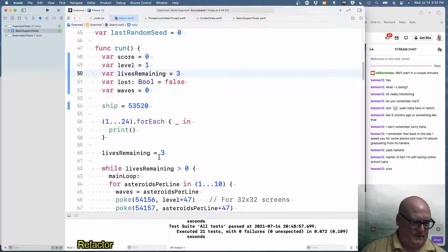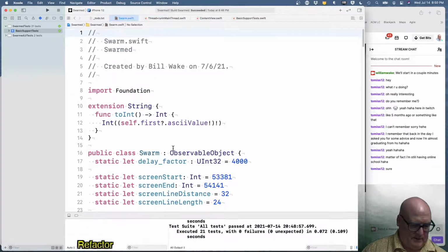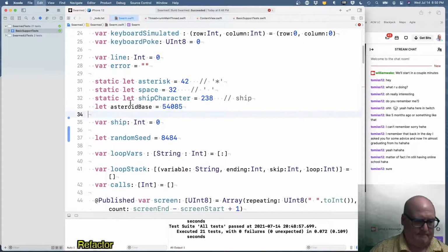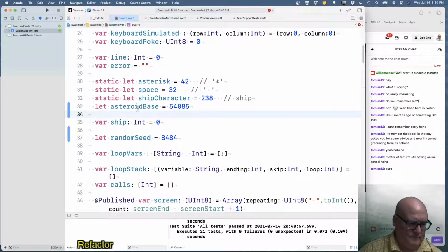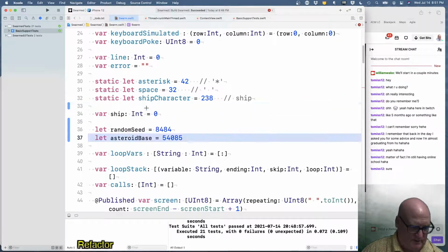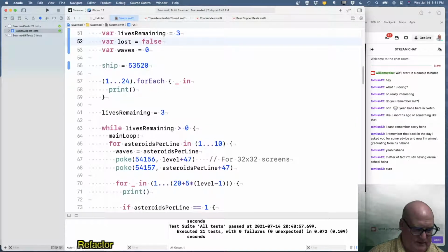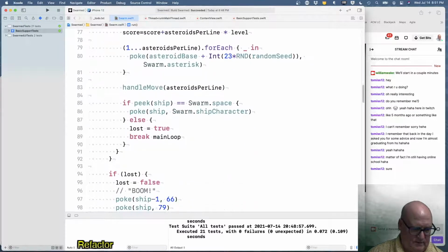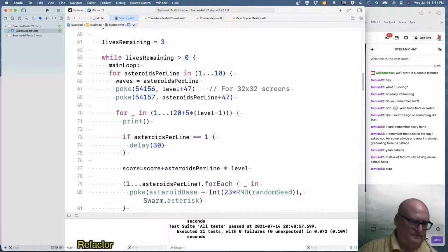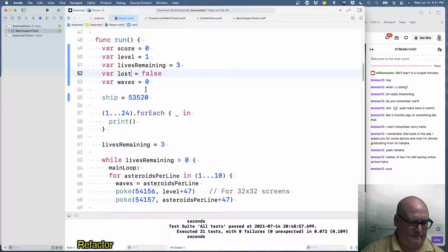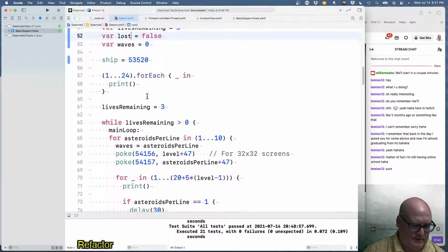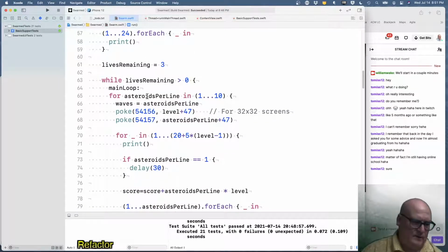Asteroid base, okay. I'm going to pull that up here too. Let's move it down a little bit. Okay. Constant. Lost is false. I think we want that to start false. Yeah. Waves is 0. Ship. Okay. So we sort of reorganized declarations, I guess.